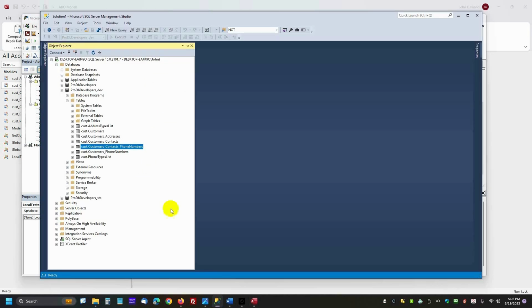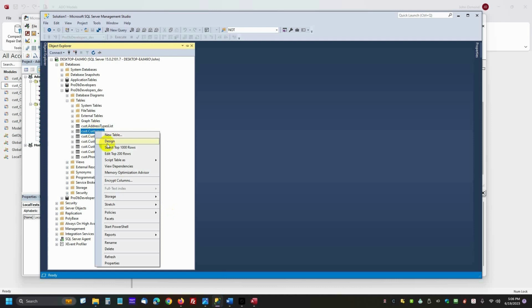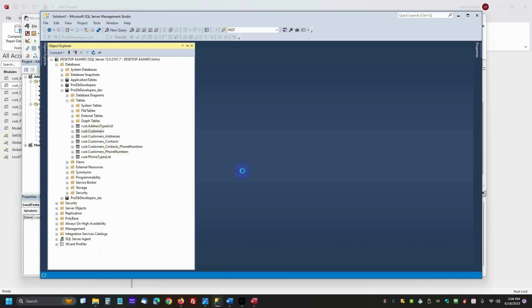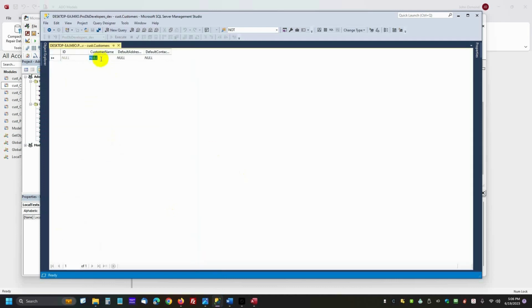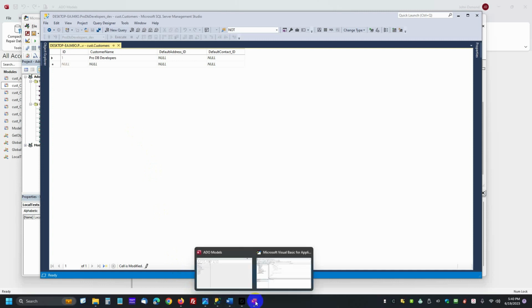Now if I go over there to the development database and say edit top 200 rows, and I go ahead and put something in. Now ID is an auto number, so we'll just put in our own ProDB developers, and the default address ID. Well, these are nullable. You don't have to fill these in, so I'm going to just leave it at that for now because I don't have any addresses to put in there. But since I have a record in there, I should be able to see that record from the code.